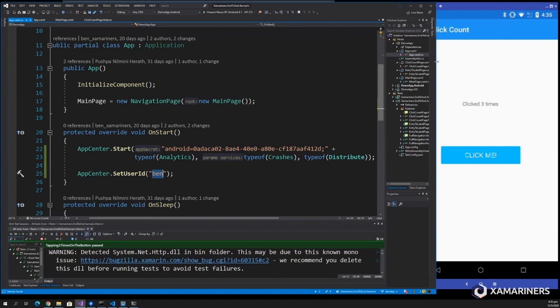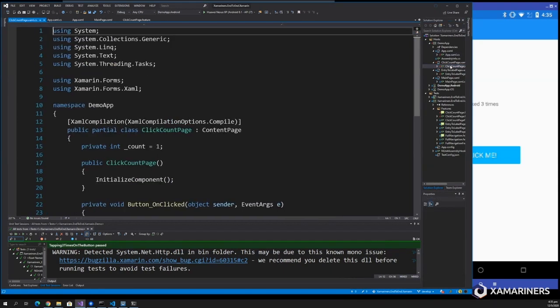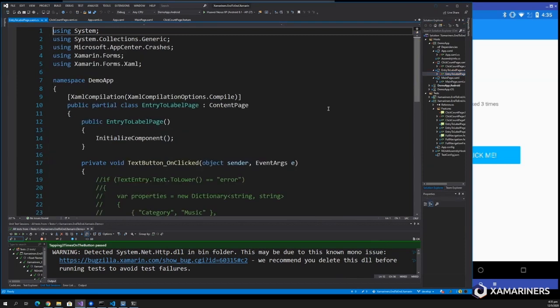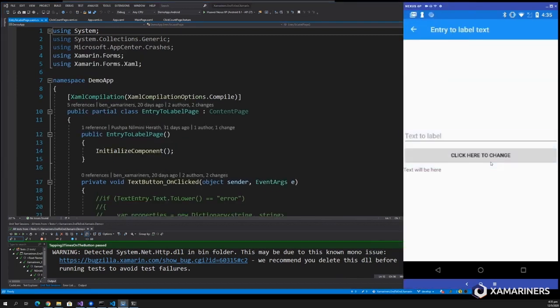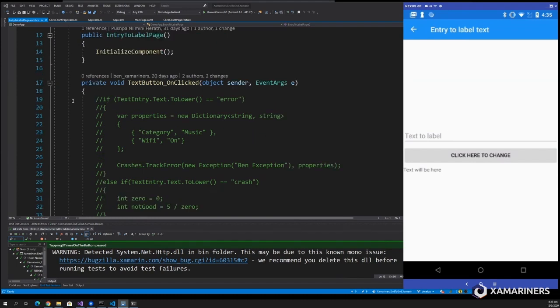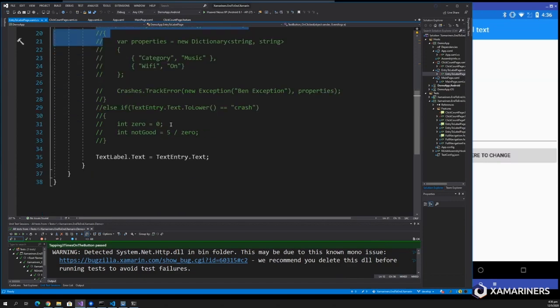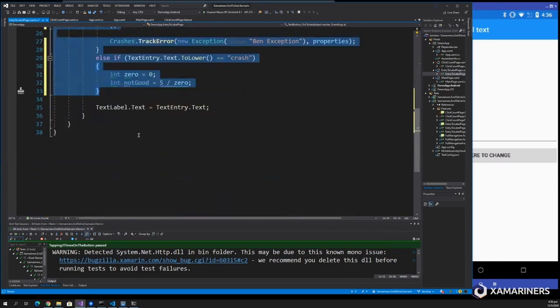I'm going to add a couple more things in order to demonstrate the crashes and the analytics we're talking about. I am going to go to another page. I want to be able to generate some errors and to regenerate some crashes. So I already went ahead, because time is rare. I'm going to uncomment all that and walk you through the code of what I added here.